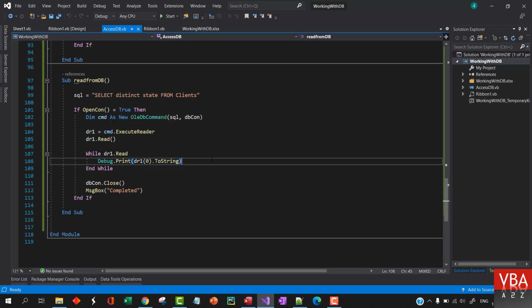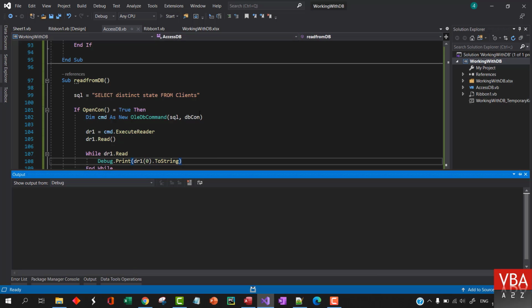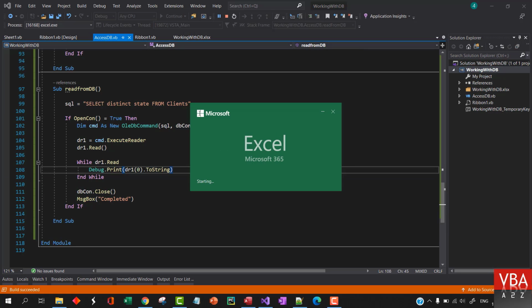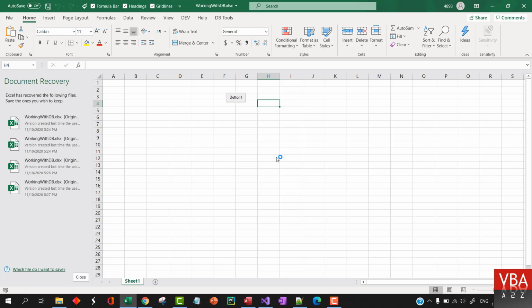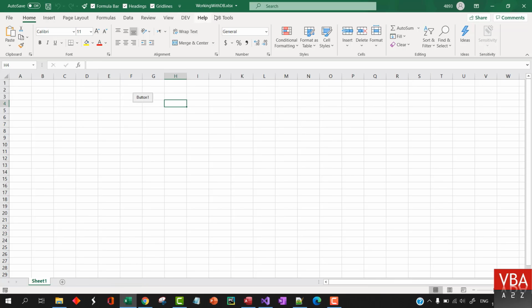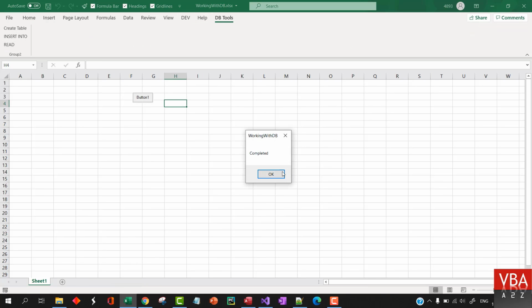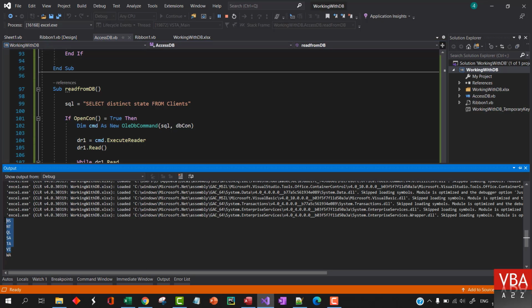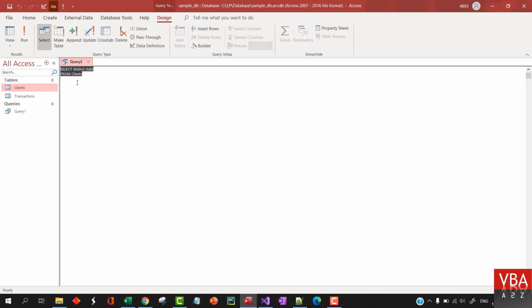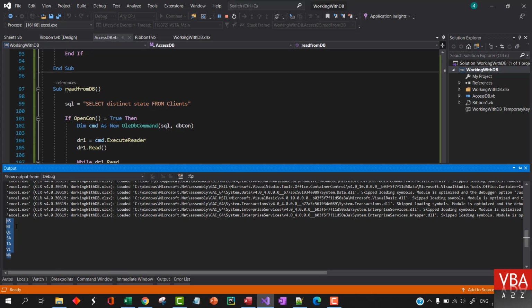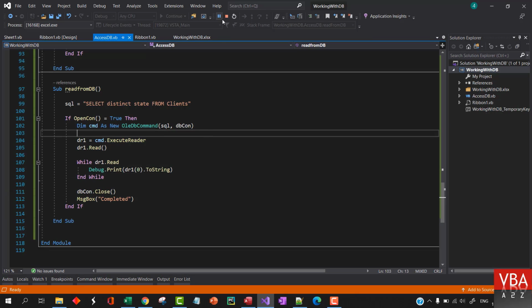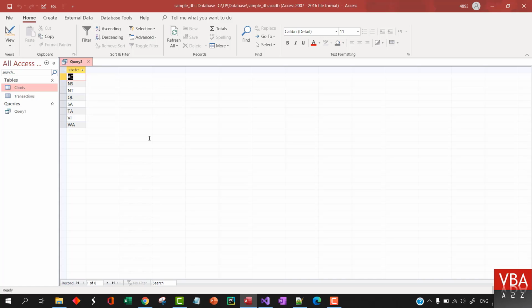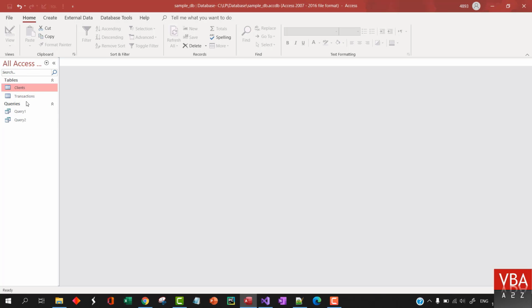Okay, opening in debug mode. So this is the unique state list. If you go back here and run this, it's the same list that we see here. Okay, let's try some more examples. We'll try linking multiple tables as well.